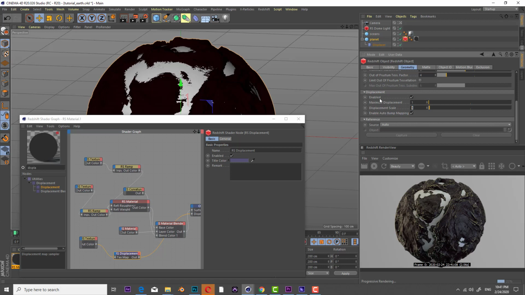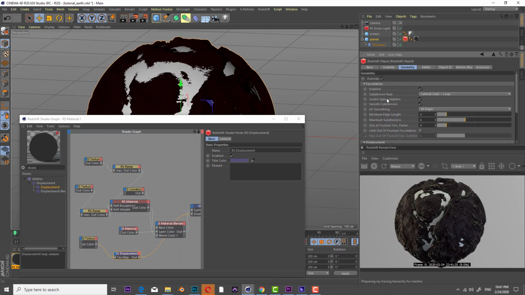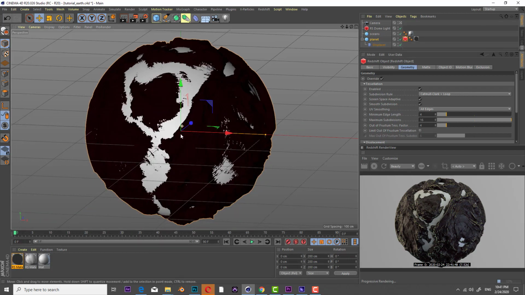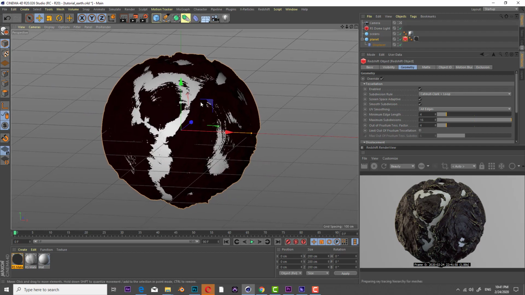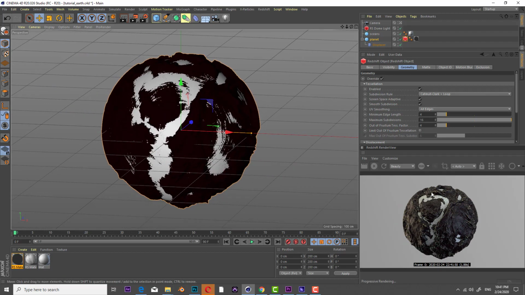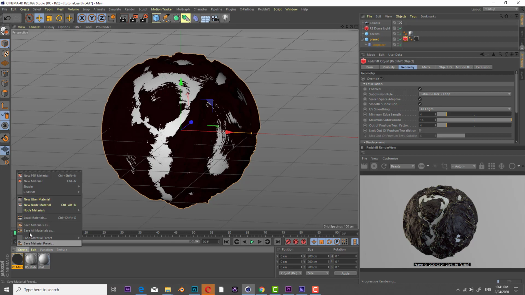Displacement scale, I will increase this to 5. It may crash, but it doesn't crash. Yay. Let's leave it at 1. Maximum subdivisions to 16. Yes, it looks cool. Let's create another material for the ocean part of it.